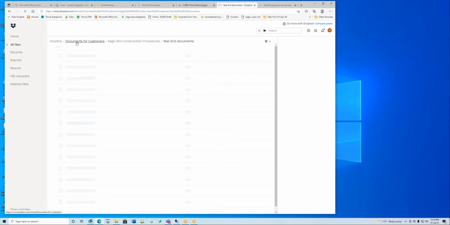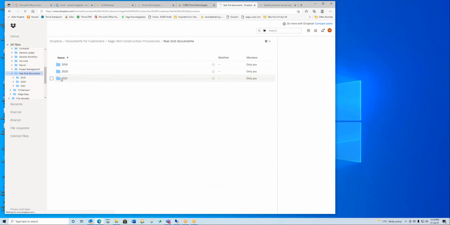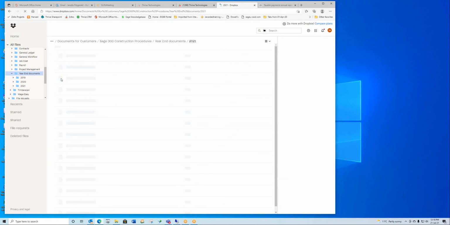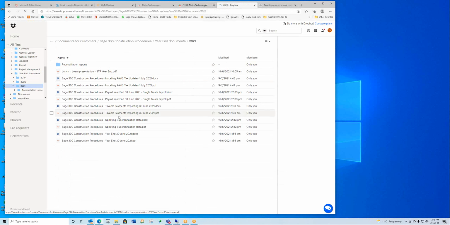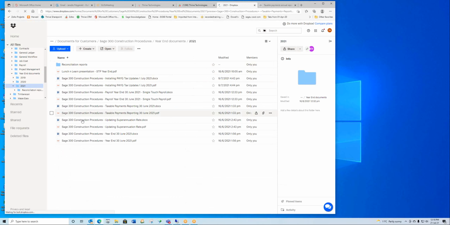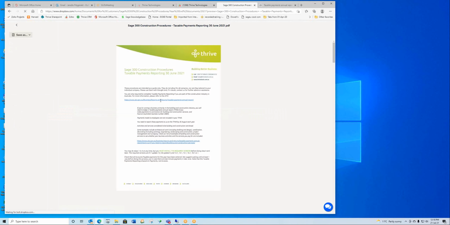Year documents 2021. The written document is there for taxable payment. I'll just highlight that line if I can. So you can either download that in Word or PDF, and that's basically just covering everything that we've talked about.